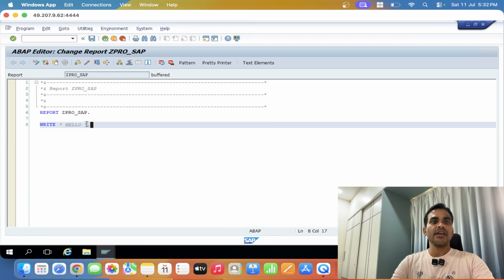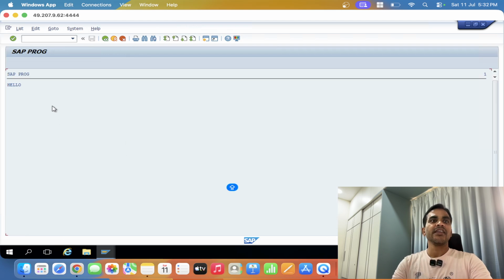Oh, maybe. So let's go to the change mode. Okay. And here, I have put double quotations. So you have to give single quotations. Yes. Now you have to activate. So each time you have to activate it. Now let's see. Yes, hello. So this is basic ABAP. I mean, very, very basic.